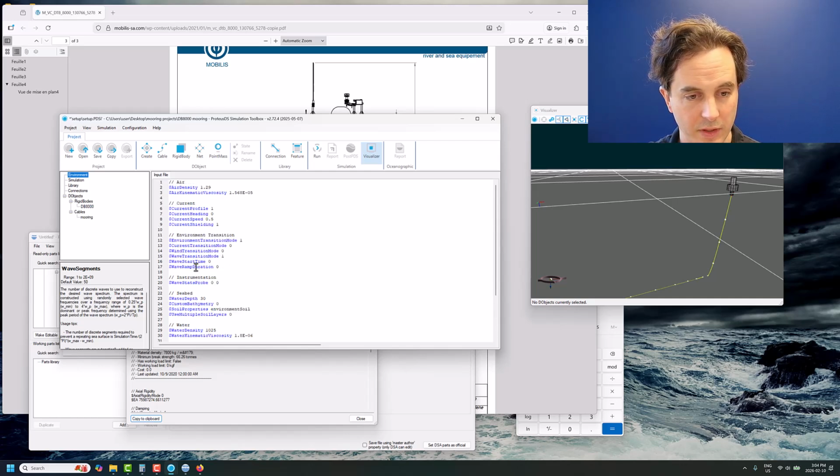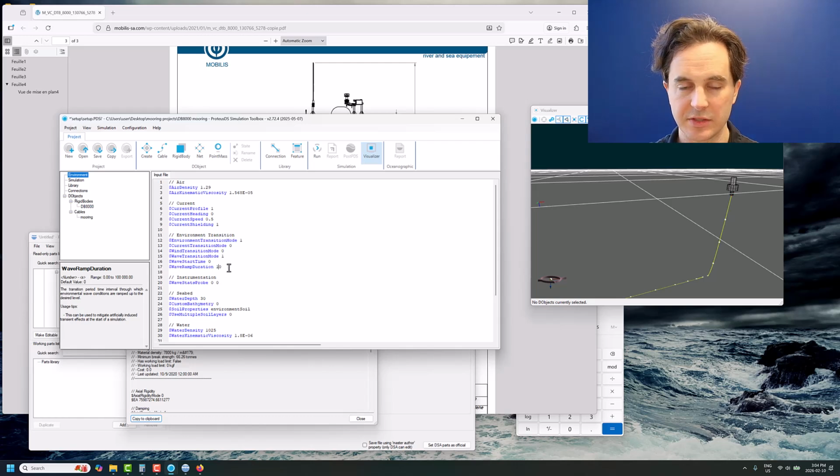And then what I want to do is have a little bit of a wave ramp duration. So we'll ramp it up over 10 seconds just so the buoy doesn't start off in a wave trough. Things will ramp up very quickly, but we'll see what happens. So let's save it and run it.